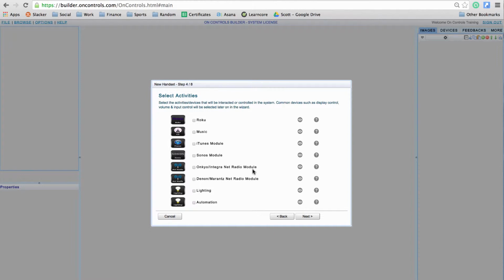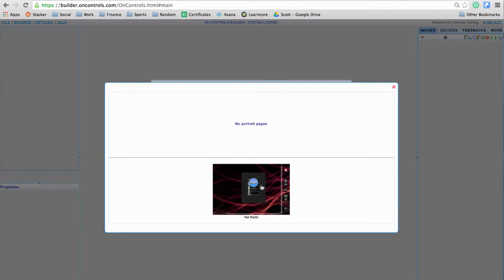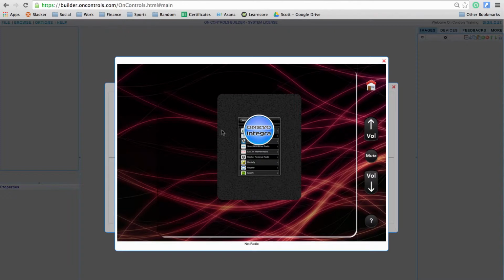To the right of our activities, we can see an icon to view what this module and page looks like. So we see a thumbnail. We can enlarge this thumbnail to see what the actual page that we're creating looks like.